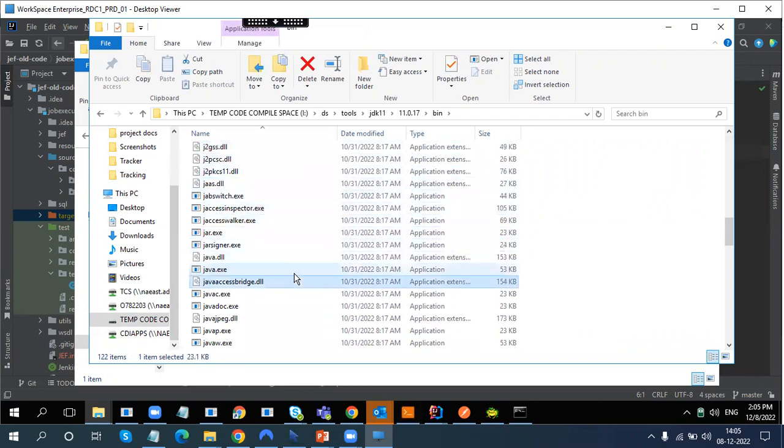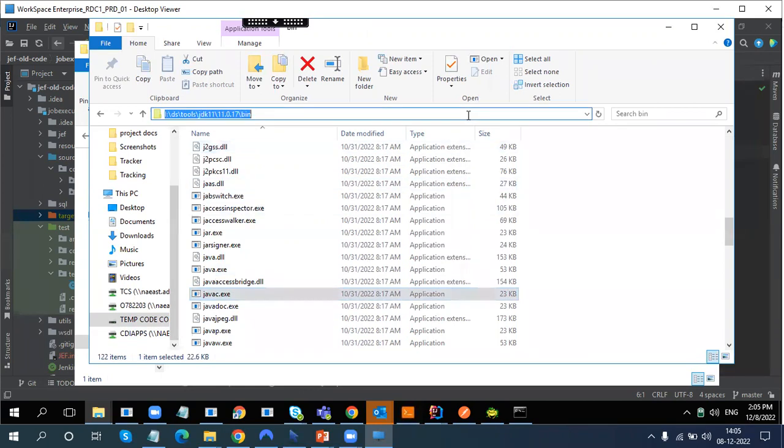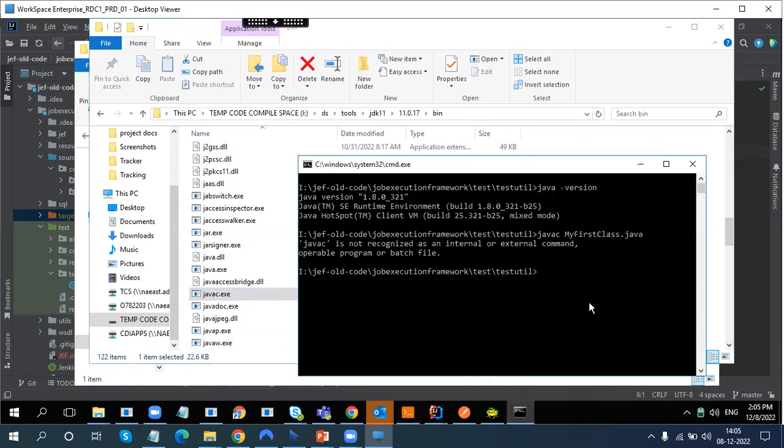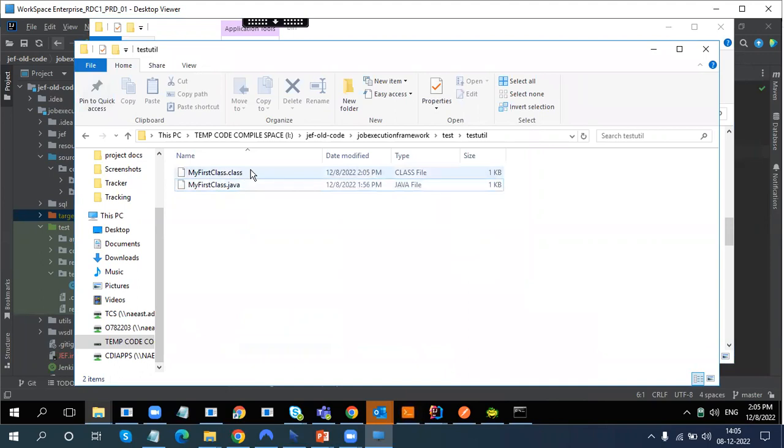Javac is here. If you see this, now it is compiled. It was not able to find that path earlier, and if you see, now it is converted to a .class file.